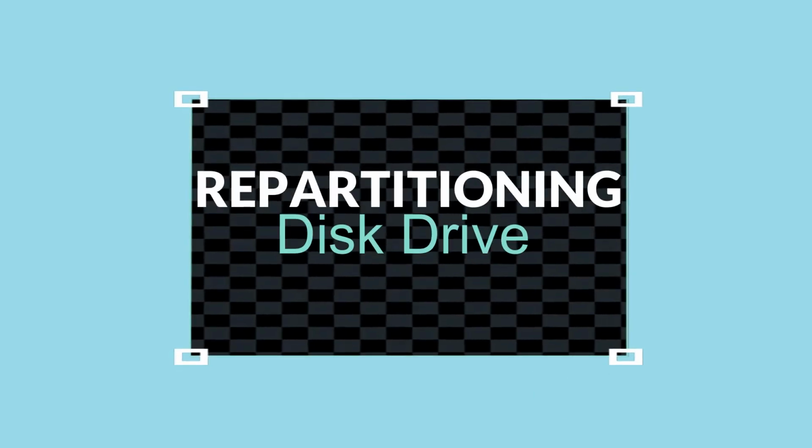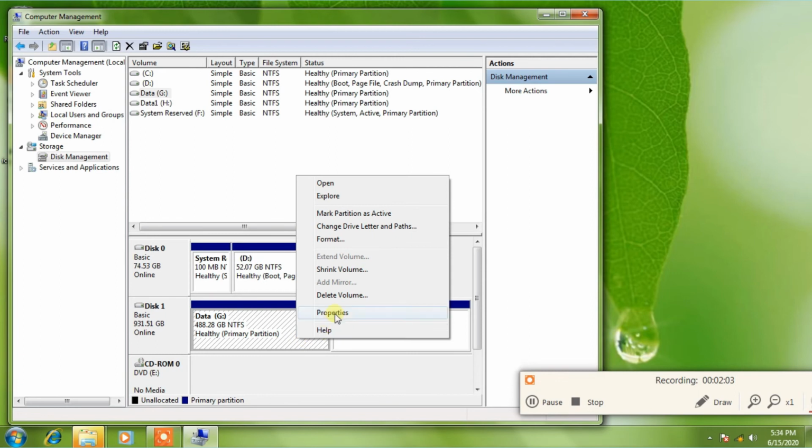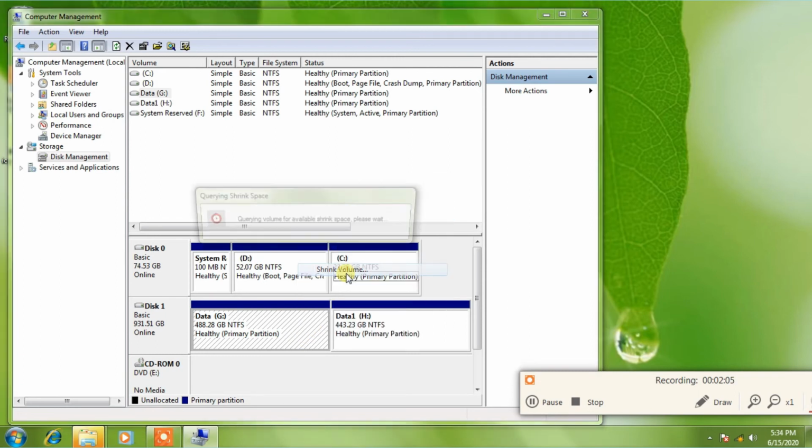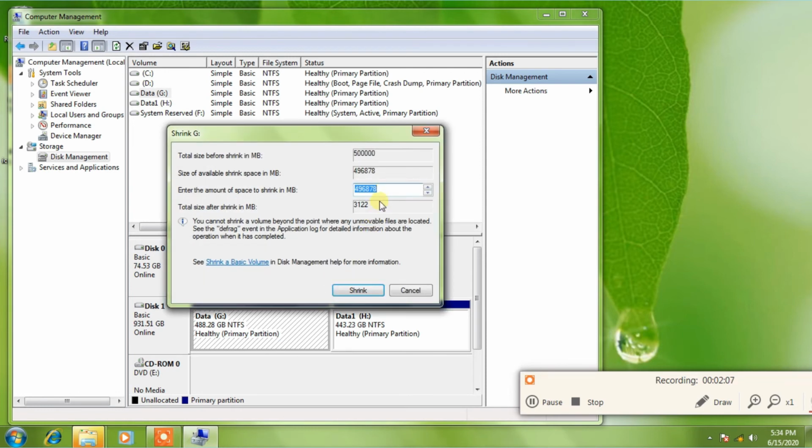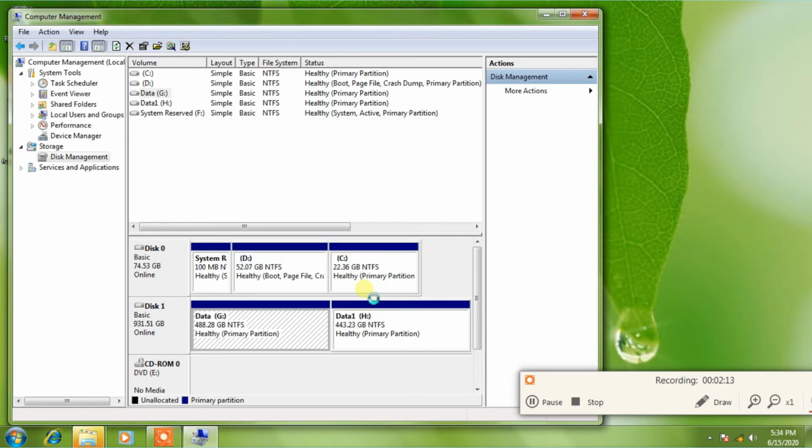Repartitioning disk drive. Right-click Data G and select Shrink Volume. You can shrink one partition that would free up space. Before you do repartitioning, make sure to back up important files, for this process may erase the data in your disk. You will be asked to enter the amount of space to shrink. So for this demonstration, I will type 2000.